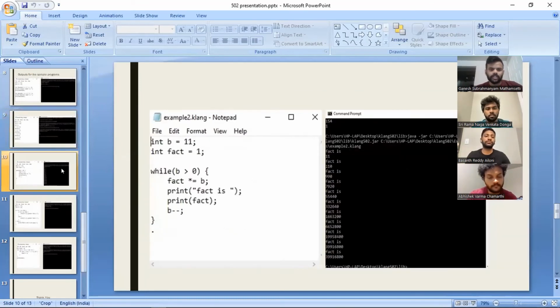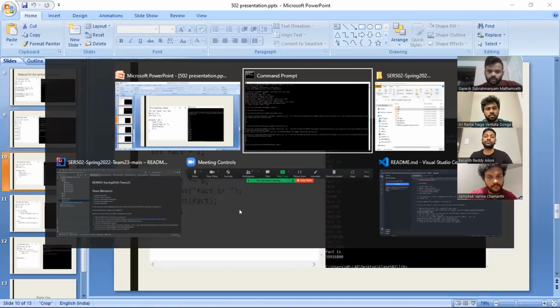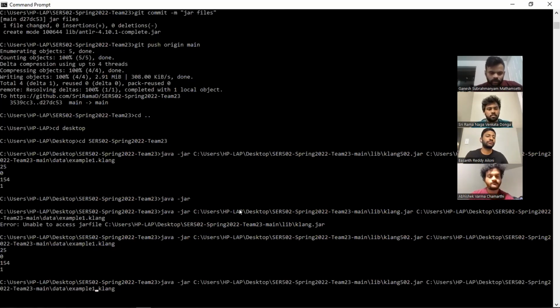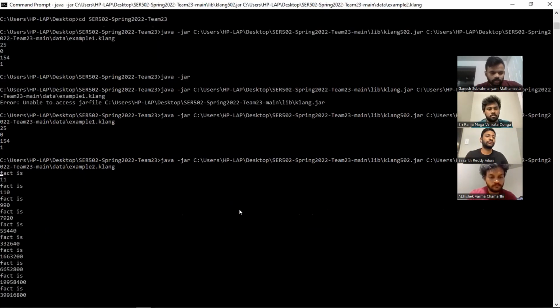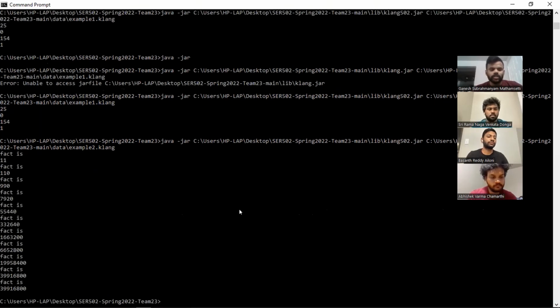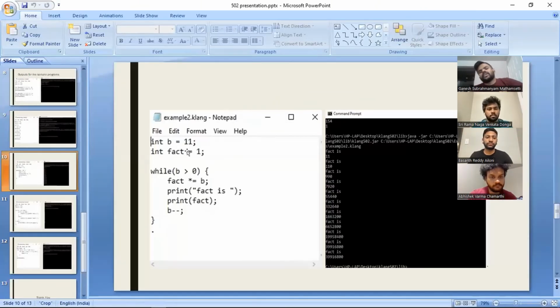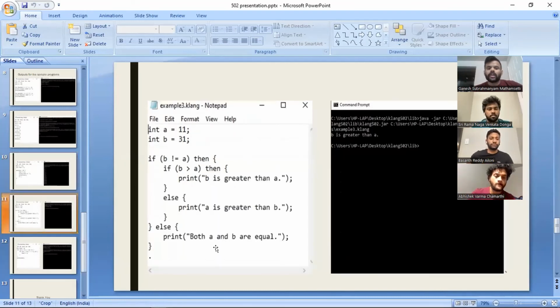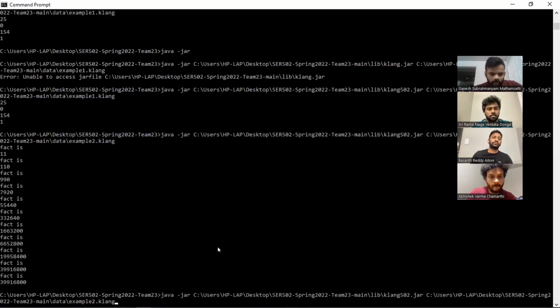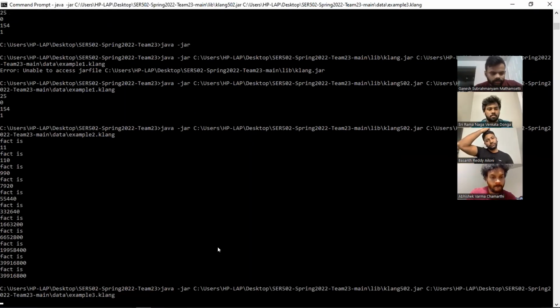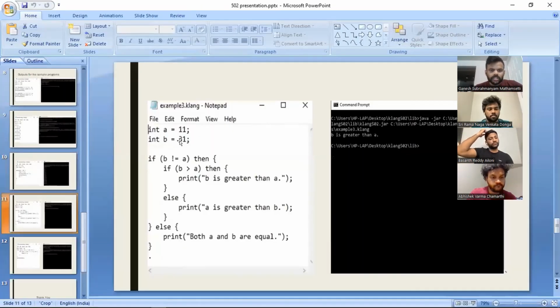After that we implemented a factorial. I will show you the live demo. This is the factorial output. In this we assign the value 11 to B, and then we get the factorial of 11. In the third program we implemented comparison operators. We assign two values, A is 11 and B is 31. I will show you the live demo of this program as well. B is greater than A, because B is 31 and A is 11.